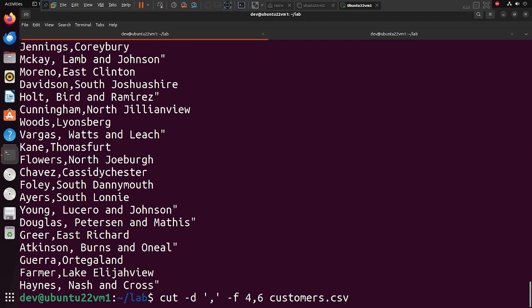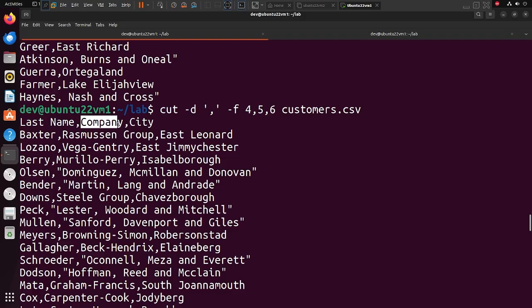I need to get the fifth, comma, sixth. These columns I need to filter: last name, company and city. We are getting three columns, fourth, fifth and sixth. And one more thing you have to keep in mind here.